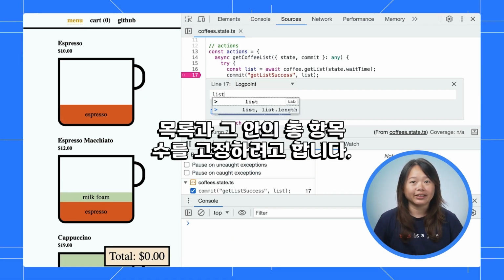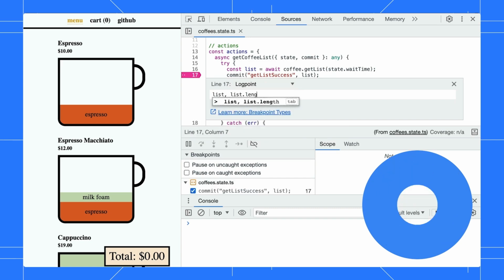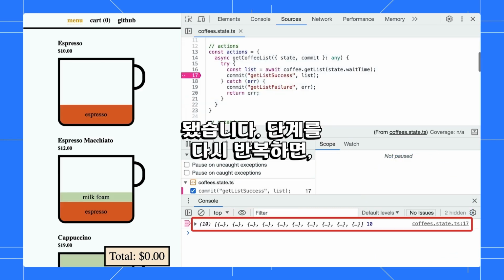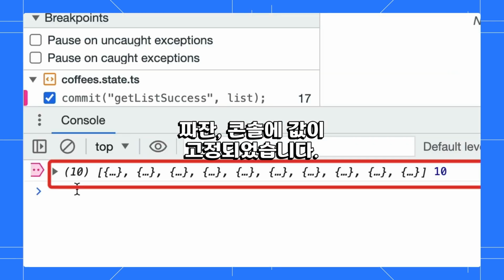We want to log the list and the total items in it. That's it. Repeat the step again and bam! The values are logged in the console.